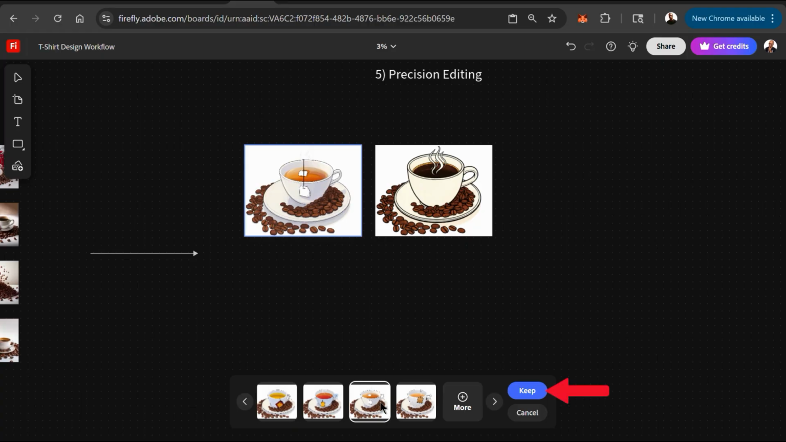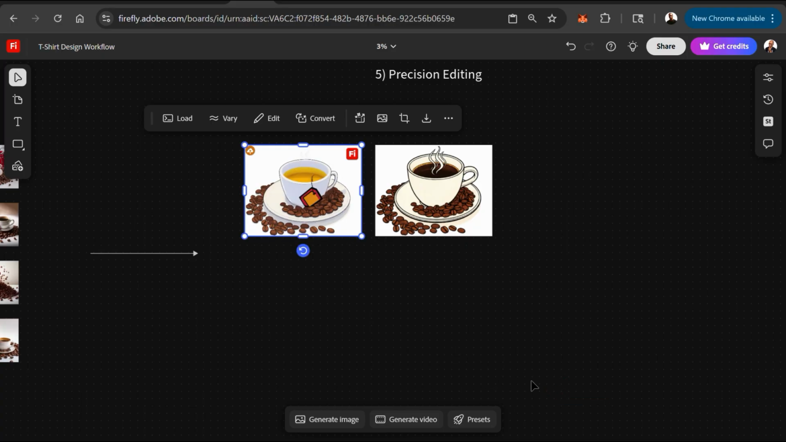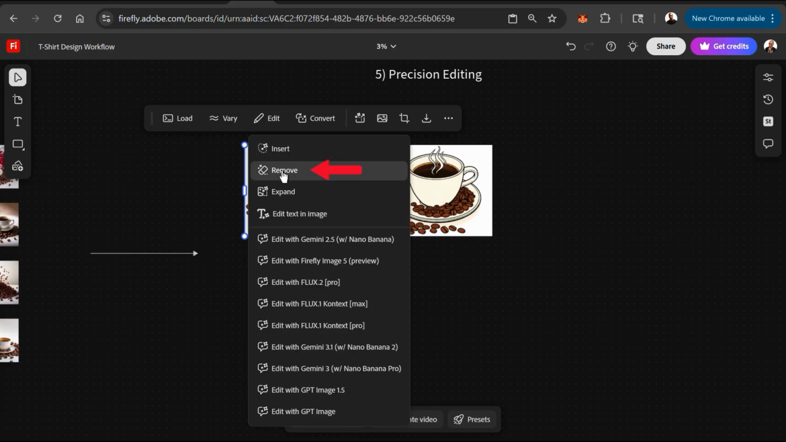I can then click the Keep button on the right hand side of the toolbar, and I now have a new image of a teacup. But my teacup shouldn't have coffee beans around it, so let's go back to the Edit tab from the top toolbar, and this time select the Remove option.